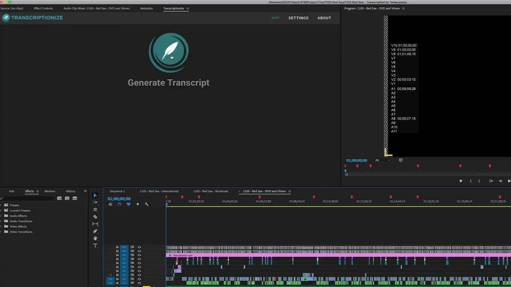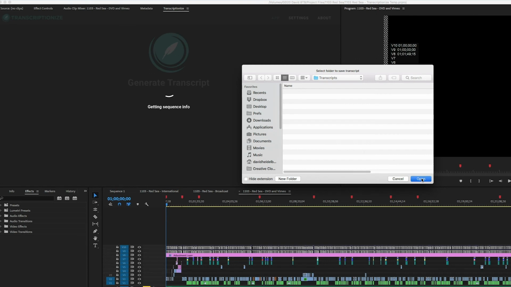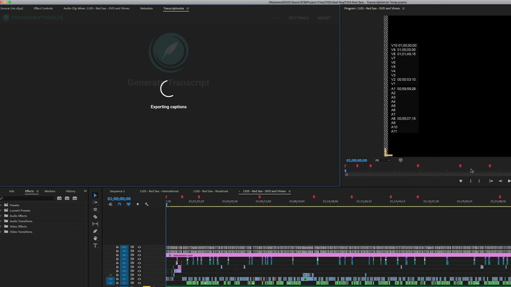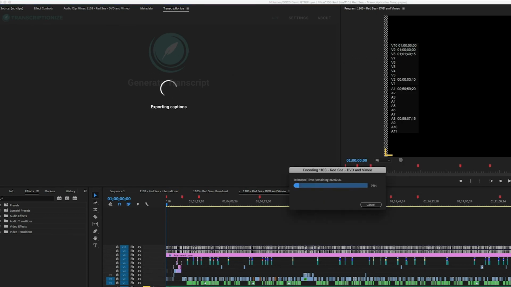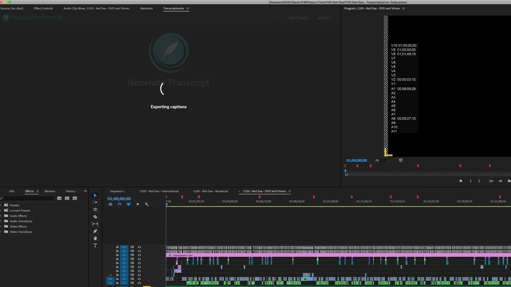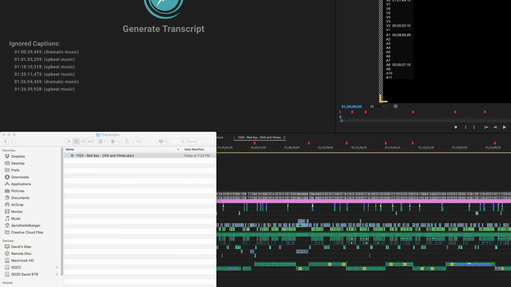I hope you've enjoyed this look at Transcriptionize. It's a tool that I use all the time at work, and it's saved me a ton of time in the long run. If you're interested in having something similar to use yourself, please reach out and we can talk about how we can work together.